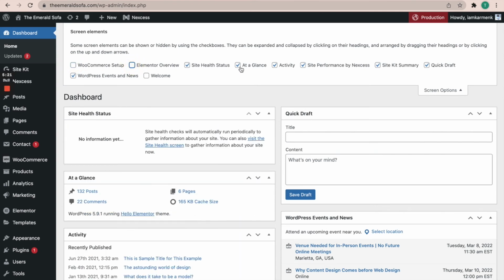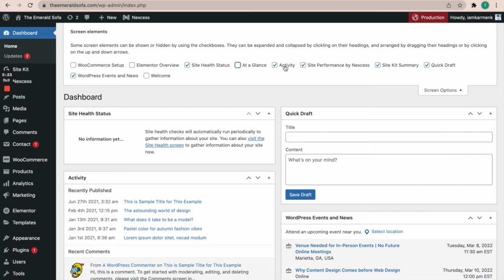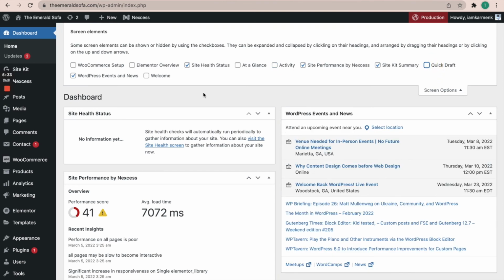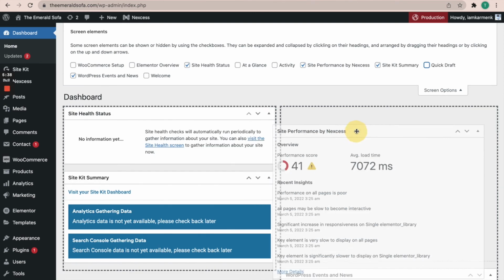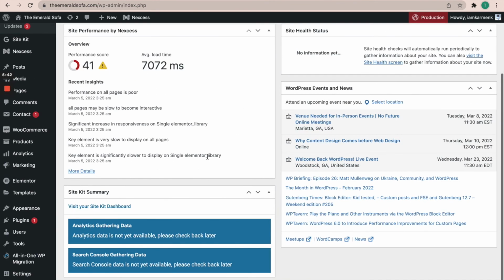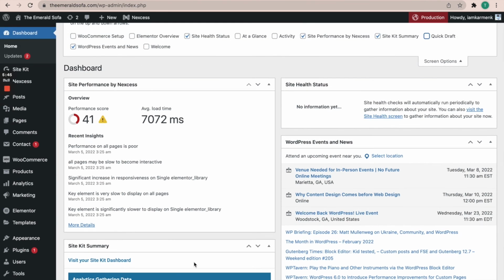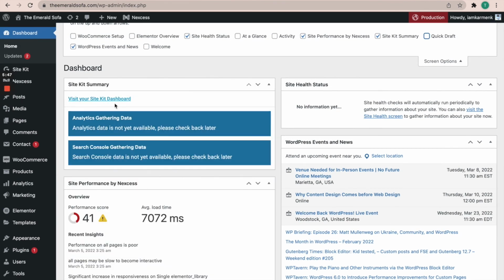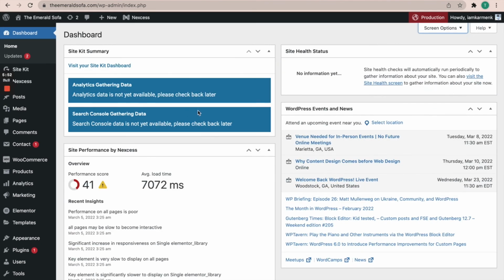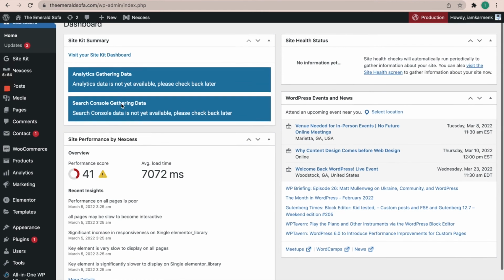Site health status, that's maybe a good thing to show. At-a-glance, activity, don't really care about that either. They're using Sitekit summaries. That's Google Sitekit. It's going to show you just the Sitekit. Quick draft, I don't really need that. For WordPress events, I like to see that here, but I'm just going to move things around so that way it's not the first thing that I see. All right, and there we are. So that way, once the numbers are starting to report here, you'll be able to see more of Google Sitekit and everything happening there.